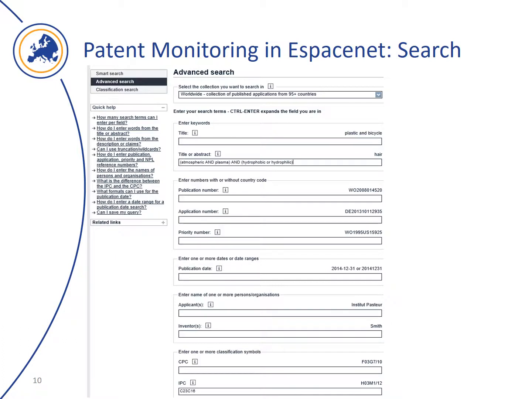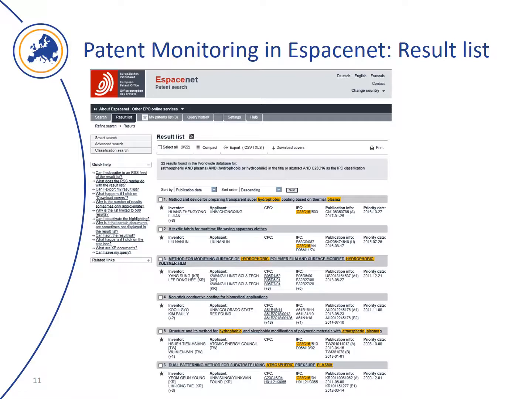First, a patent search has to be defined to have the proper technical field the client is interested in. In this case, I use again this atmospheric plasma and hydrophobic or hydrophilic. I use the IPC C23C16 and do the search. This is the advanced search. Here is the result list.